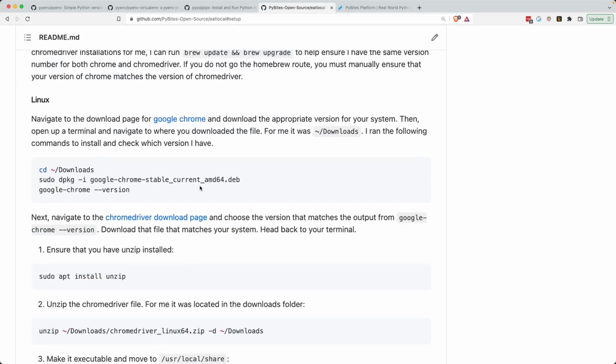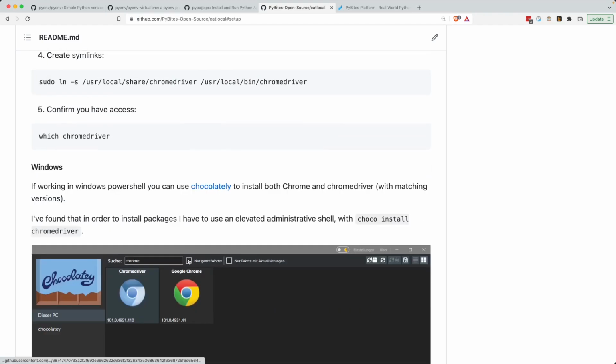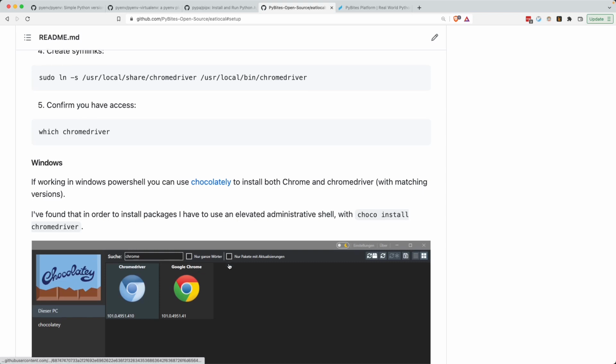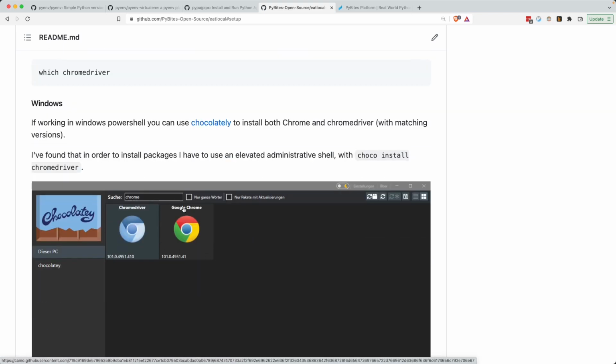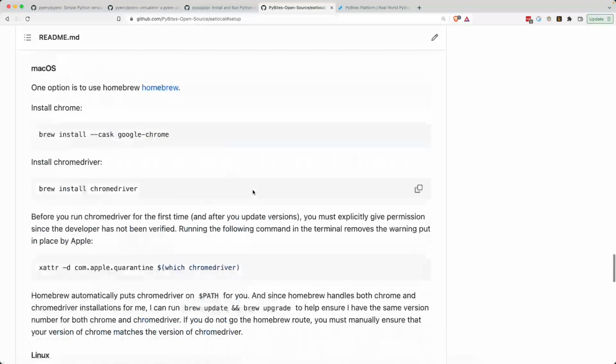If you run Linux, these directions should work for you. If you run Windows, you can actually install Chrome and Chrome driver using Chocolatey. Chocolatey is like Homebrew, but for Windows. So it manages packages and it's really easy to install things. Make sure that you have Chrome and Chrome driver installed. I already have it on my machine, and I've already run this command as well to remove it from the Apple quarantine. So I'm good to go.